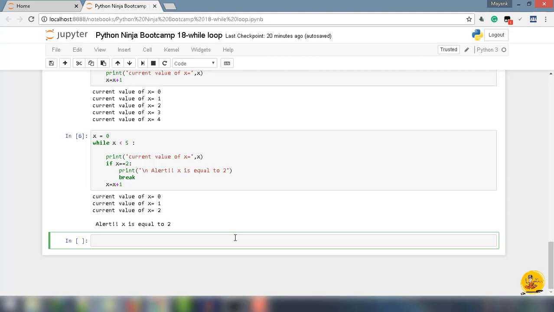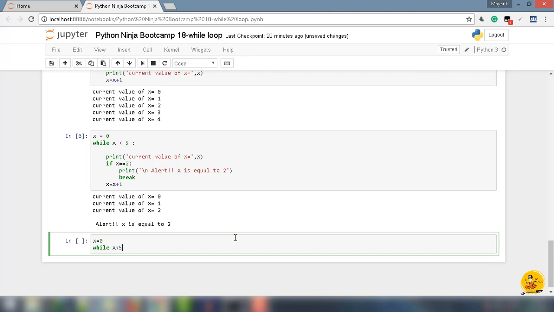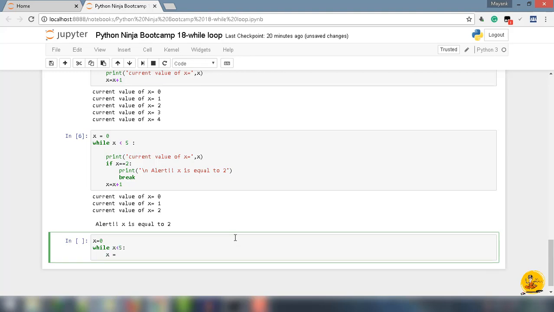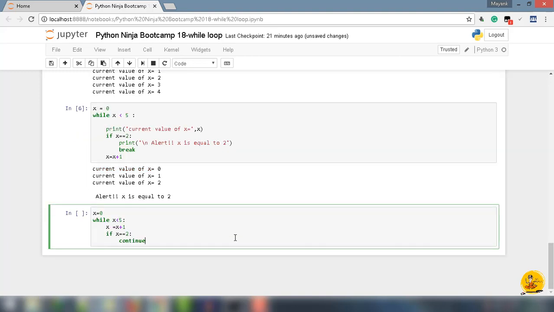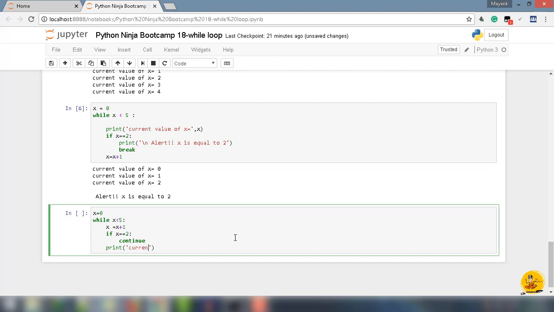Now let's go ahead and see how continue works. So I'm gonna say x is equal to 0, while x less than 5 colon, x equal to x plus 1. Then if x equal to 2 colon, inside of block continue, and outside it print a message, the current value of x equal to comma x.